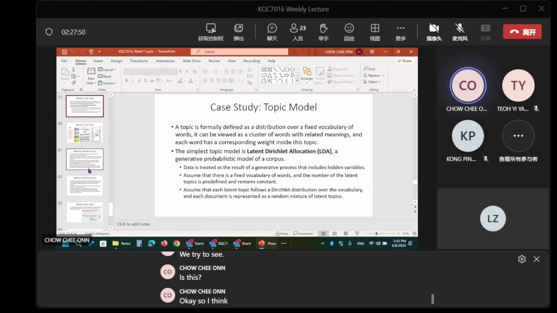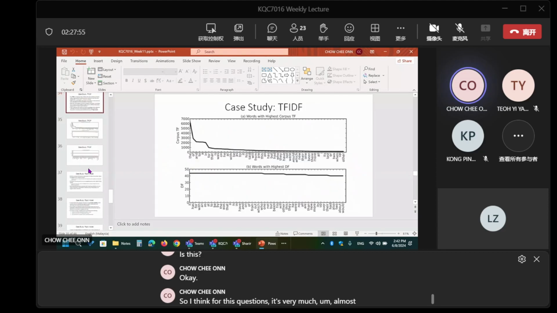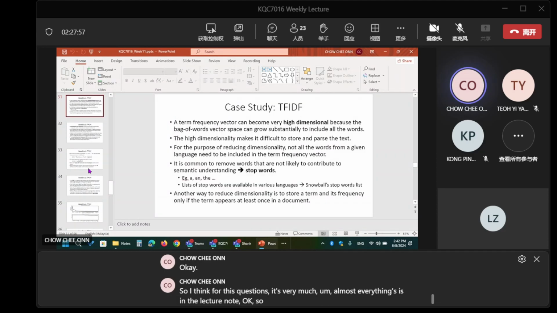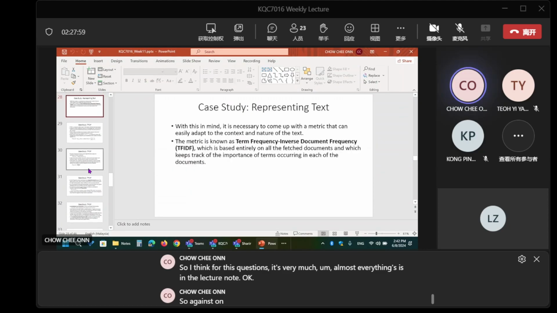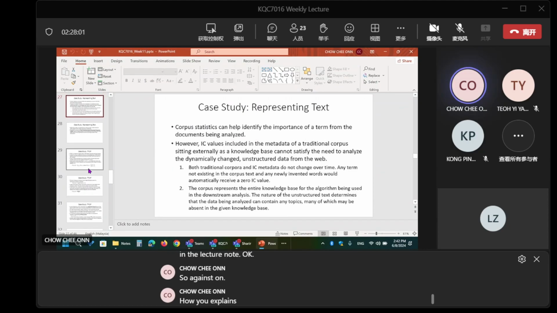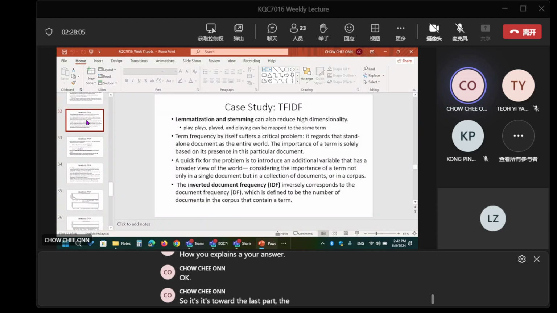Okay, so I think for these questions, almost everything is in the lecture notes. Okay, so again, on how you explain your answer, it's toward the last part, the sentiment part.